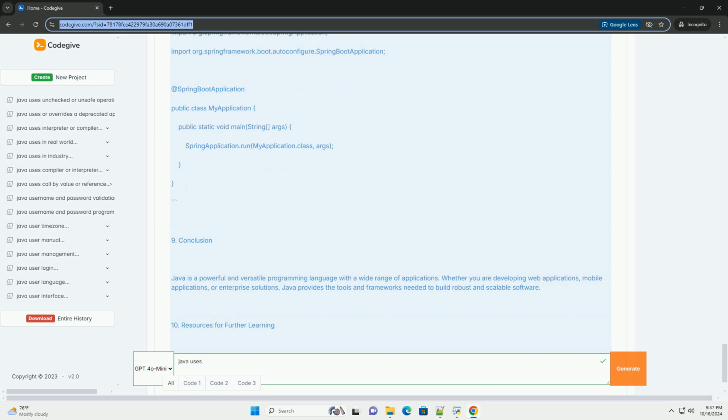#8 Building a simple web application with Spring Boot. Spring Boot is a popular framework for building web applications in Java. Here's a basic example of a RESTful web service.